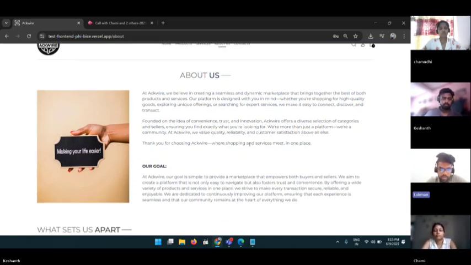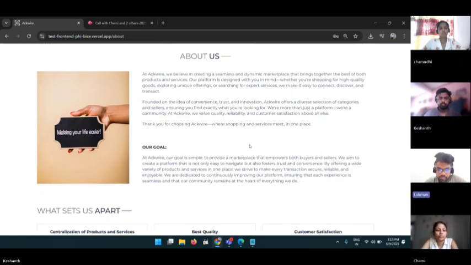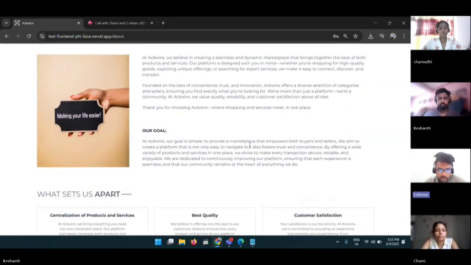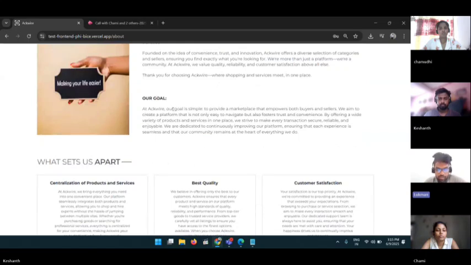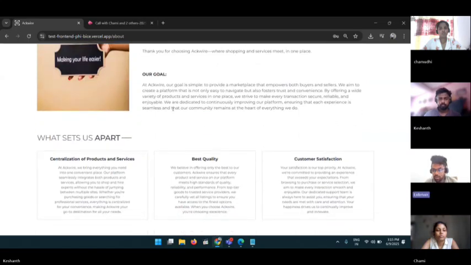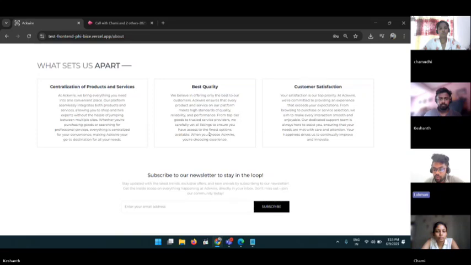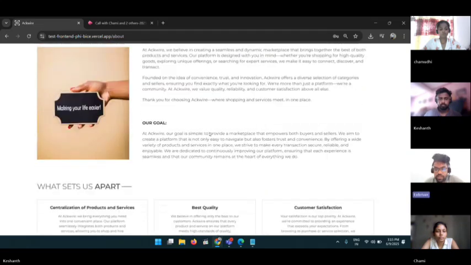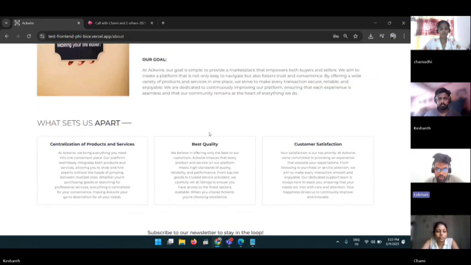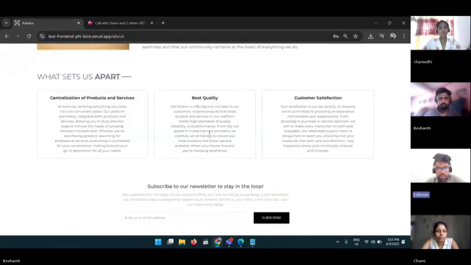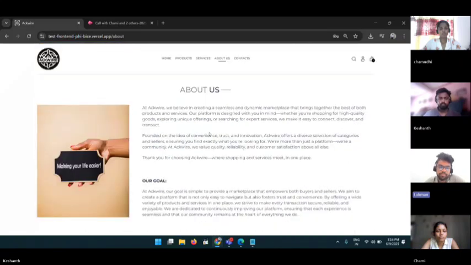In our about us page, you can see we have our goal. Our goal is to enable easy shopping for technical products and our services. Also, we use Cloudinary to add and store images, and use Stripe for an easy payment method. By using Stripe, we can use a secure payment method easily. Kesant will explain the other parts of the backend system.